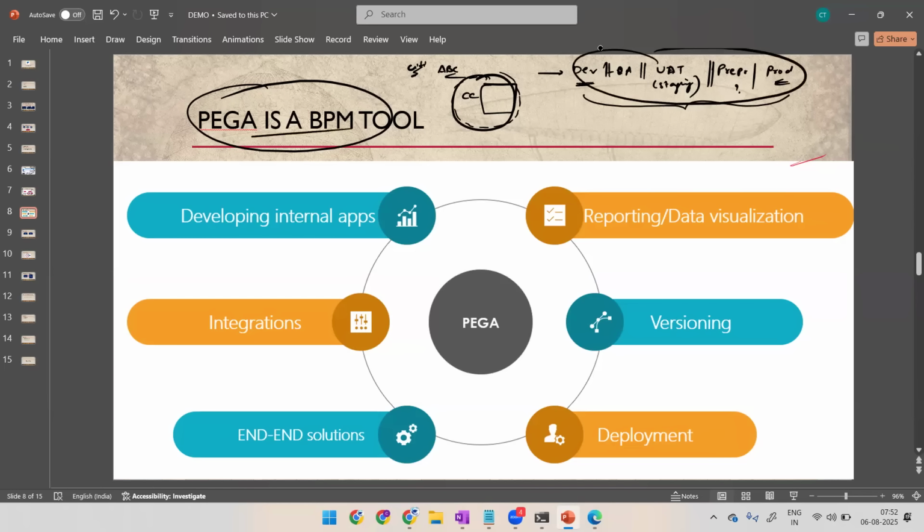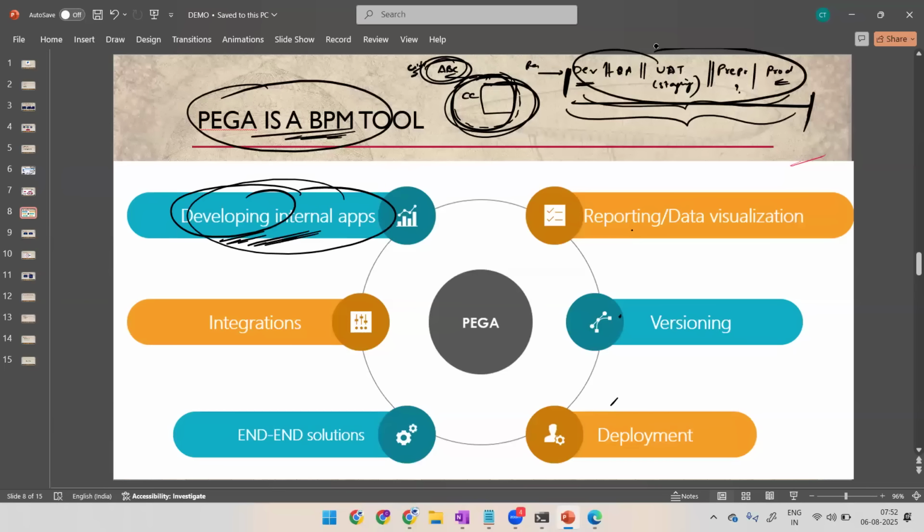So now Pega, as a BPM tool, is not only for development, it is doing every other thing also. If any client chooses Pega for their application development, it provides an end-to-end solution completely. So development can be made easy, testing easy, reporting easy, integrations easy, deployment part, versioning part, whatever it is, for the entire development cycle or the entire application cycle, we can just rely on Pega.